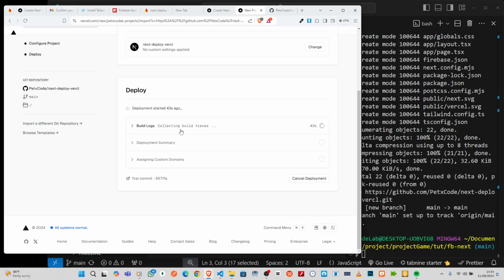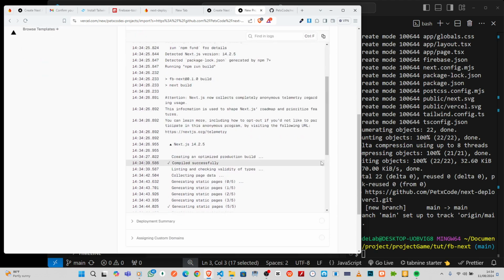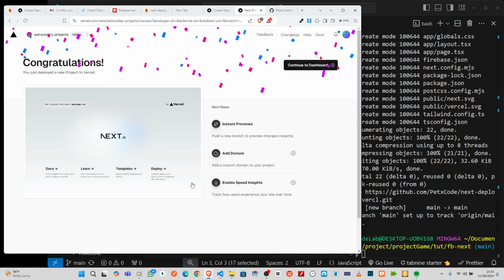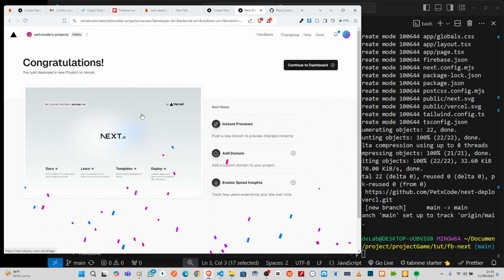Okay, waiting. So you feel even the readers so that at least you understand what is happening here. So now you don't generate the static pages then. Congratulations. Right, so I hit on go to the dashboard, right?